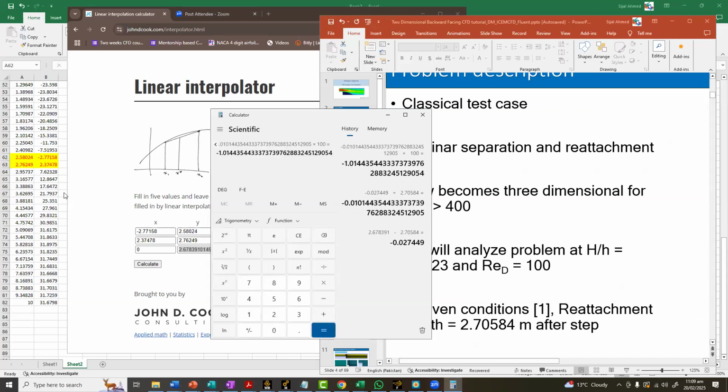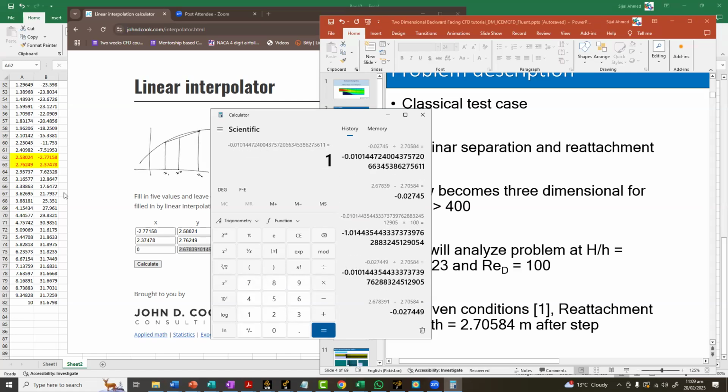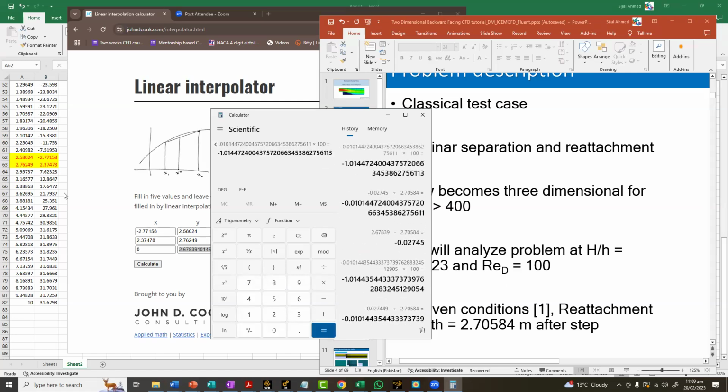Let's do it again: 2.67839 minus 2.70584, divided by 2.70584, times 100. So the error is 1%. If you increase the mesh quality, not the quality, which is already one, but if you increase the number of cells here in the impound region, you can get very close to 2.70584. Any questions?